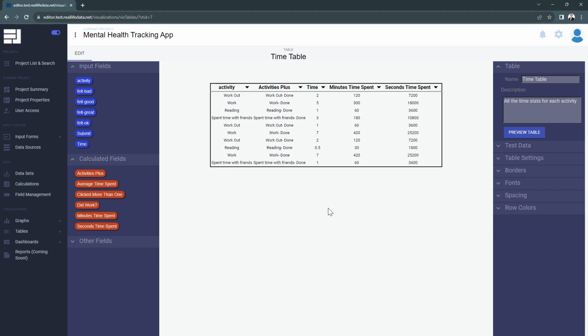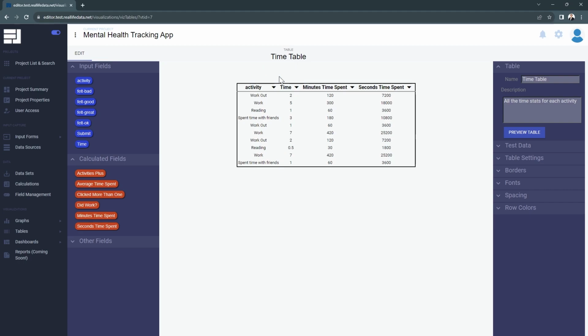So let's move on to styling this table a little bit and all the things you can do to edit and manipulate your table. Let's start by getting rid of Activities Plus. You'll notice it highlights when I go over it. Let me go ahead and click on that, and let me click this delete button at the top there. There we go. So now it's deleted. It won't show up on the table.